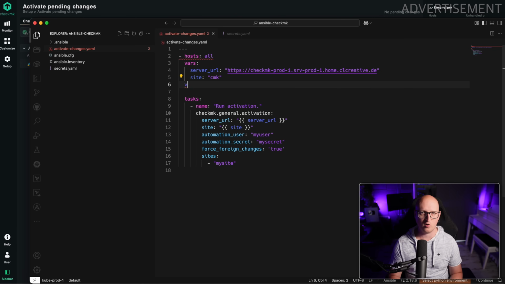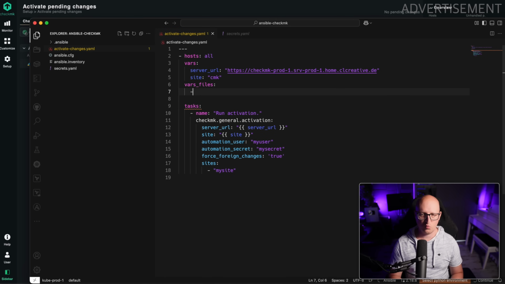At the beginning, I will also add a new section, vars_files, and we'll add the secrets.yaml file. So just replace the credentials as well. And of course, here in the sites definition, you could also specify if you only want to activate the changes for a specific site. For simplicity, I will also replace it with my variable here.